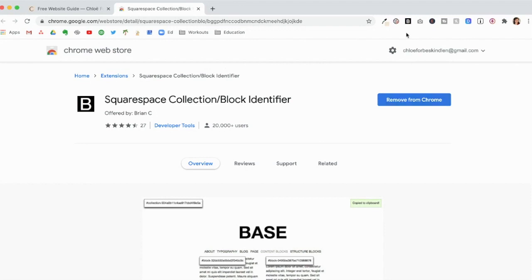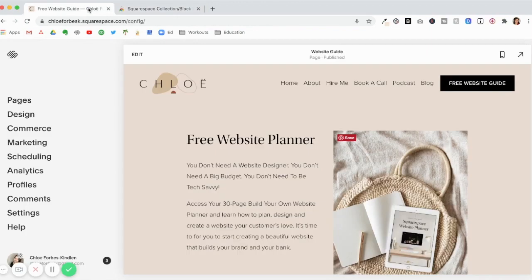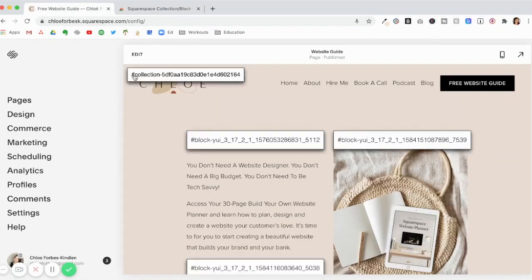Once it is installed, you'll see this little B appear in the top right hand side of Chrome where you've got your extensions. And what this will do is when you click on it on any particular page, it will identify the page ID or the block ID. And we need this so that when we add our code into our website, it can identify where we want to apply that code to, right? We're not trying to remove the header and the footer on every page, just this one page.